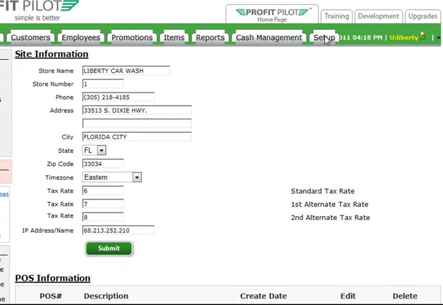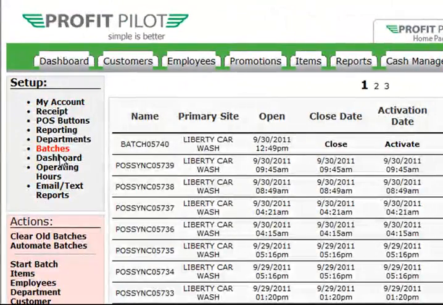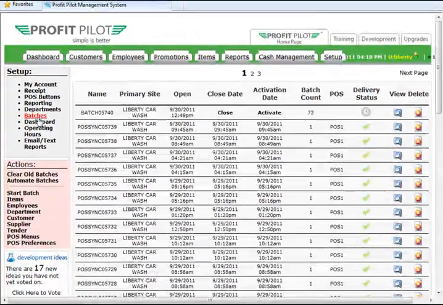Next, we'll cover batches. From the left-hand side of the screen, select Batches. A batch is a file of information. As you make changes in your back-office software, you need to get that information down to your point of sale. You do that with a batch. The system can be configured to automatically send batches, or you can send manual batches.